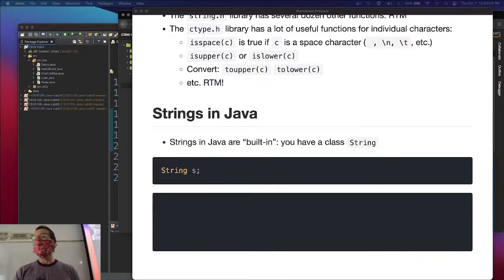Right? Anyway, string is not a built-in type. String is a class. It is part of the standard library. In fact, it's part of java.lang, so it's part of the language library, but it is an actual class. What do you think it looks like under the hood, by the way?